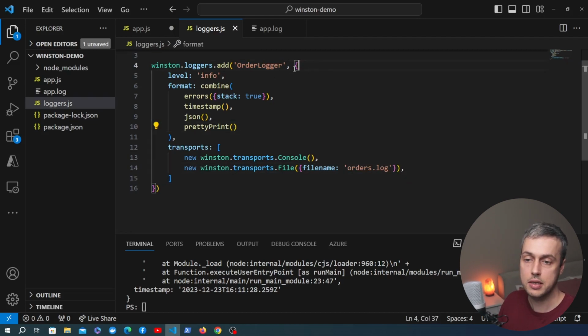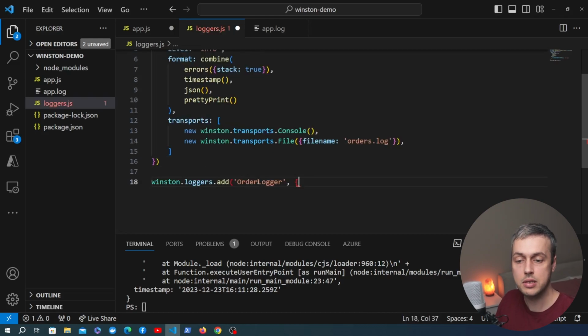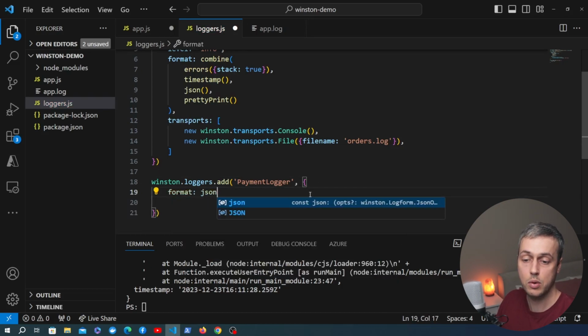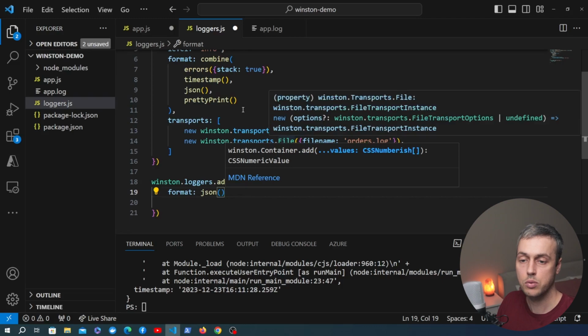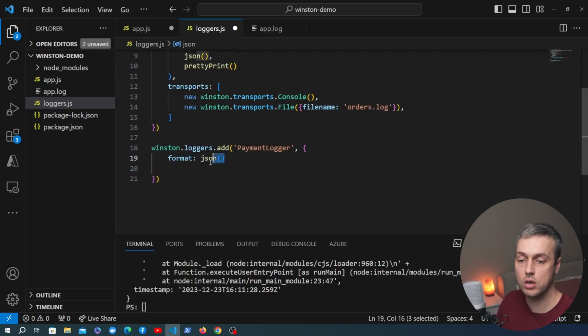I'm going to copy this statement at the top. We're going to add a second logger now for the payment service. So we'll call this one payment logger, and we can pass an object into that to configure that particular logger. For the format, I'm just going to specify that we want JSON for this logger. We've imported json at the top here from winston.format, so we can just call it like this.